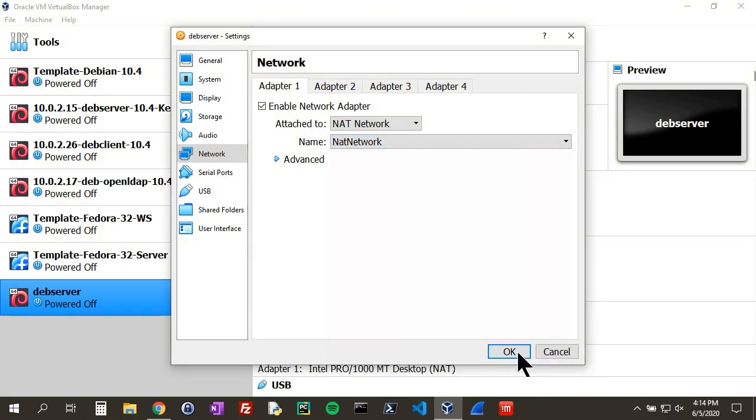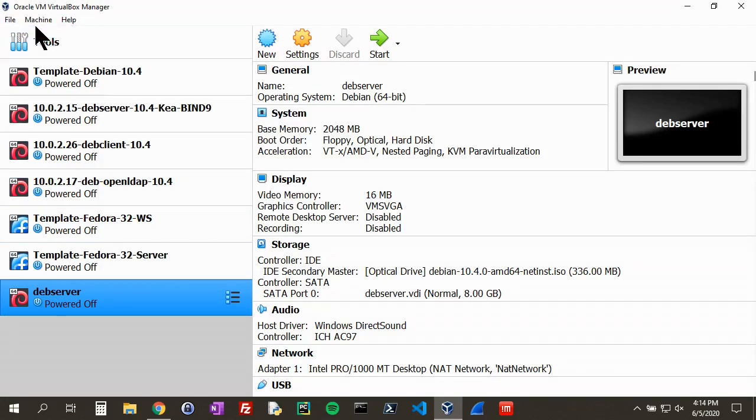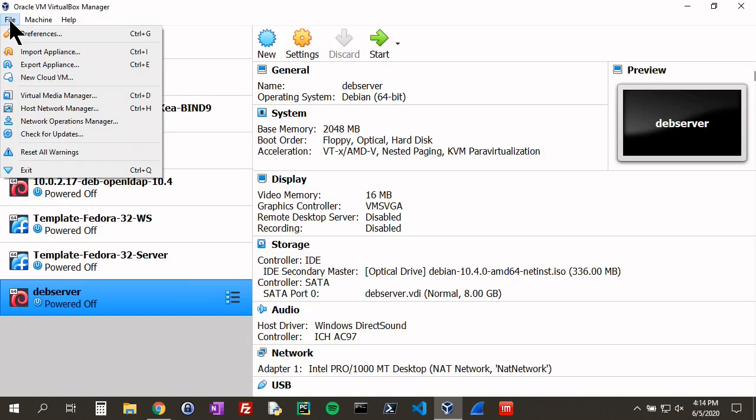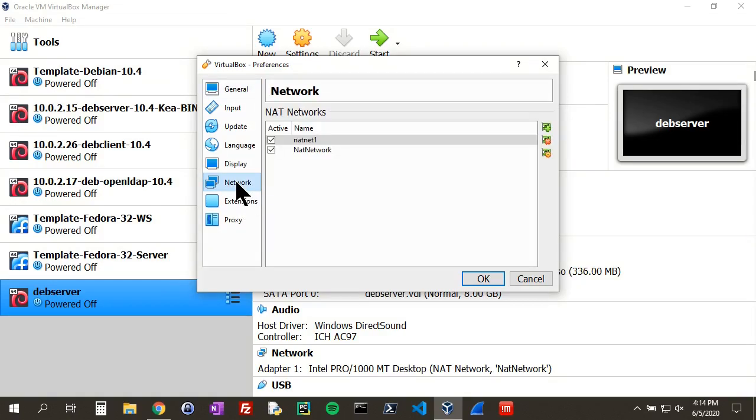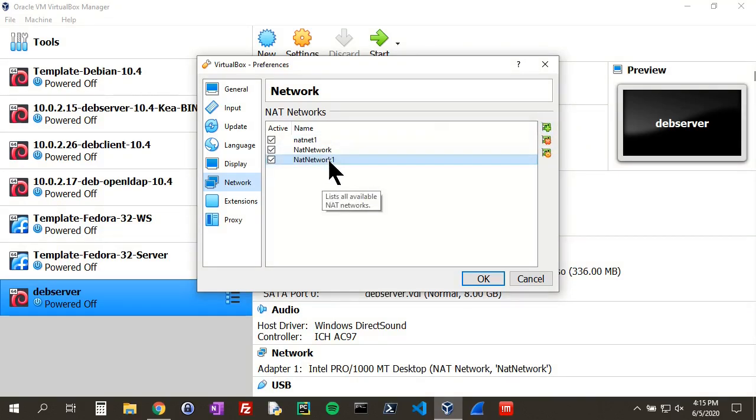And let me show that real quick. I'm going to click OK for this. If you don't have any NAT network listed, you would have to go to File, Preferences, then go to Network. And then you wouldn't see anything here, and you would have to click the plus sign here to add a new NAT network. And that's just creating a third one for me.